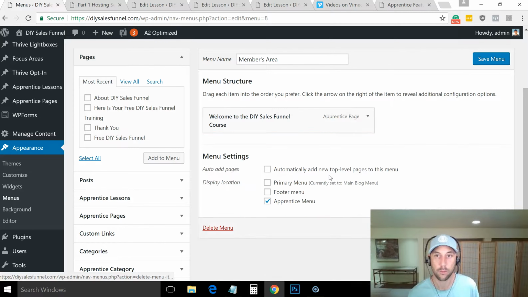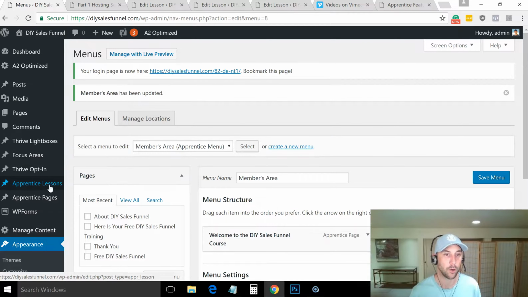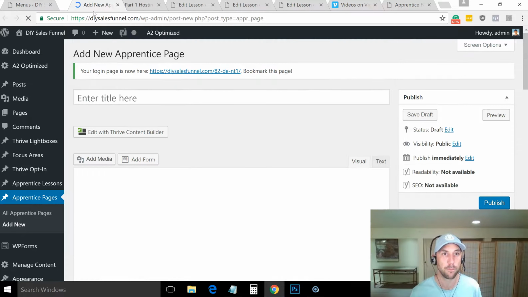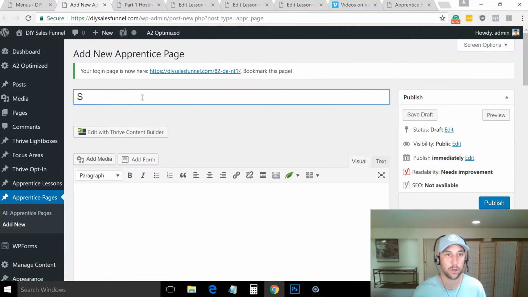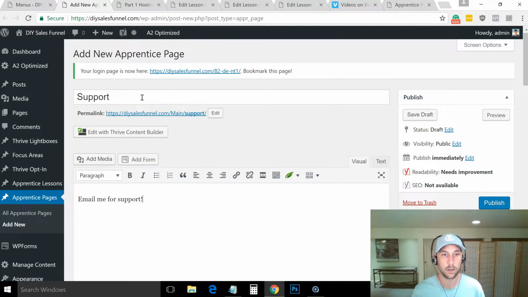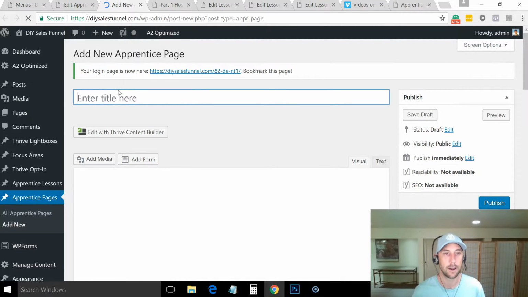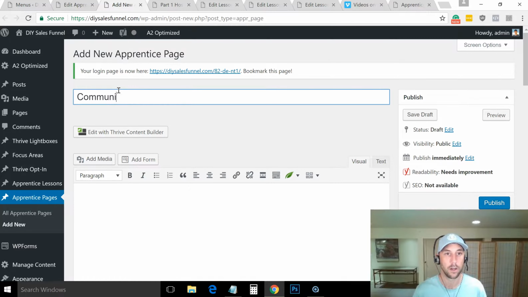And I'm going to show you one more quick thing we can do. So save menu there. Then I'm going to go Apprentice Pages. I'm going to control click Add New so it opens this in a new tab. I'm going to put Support. Publish that one. And it's just going to take another minute, but I want you to see kind of a little bit more of what I would do in real life with this. Obviously, I'd add more text.